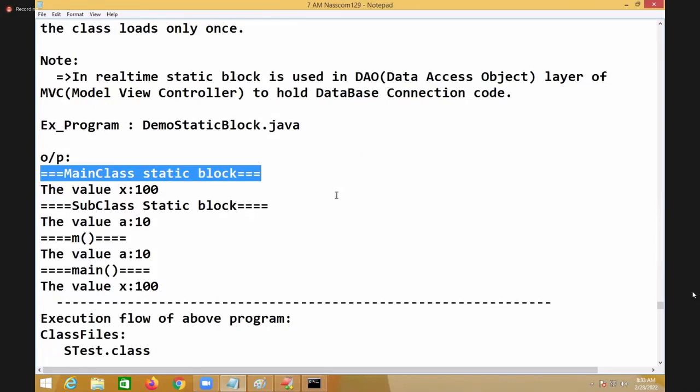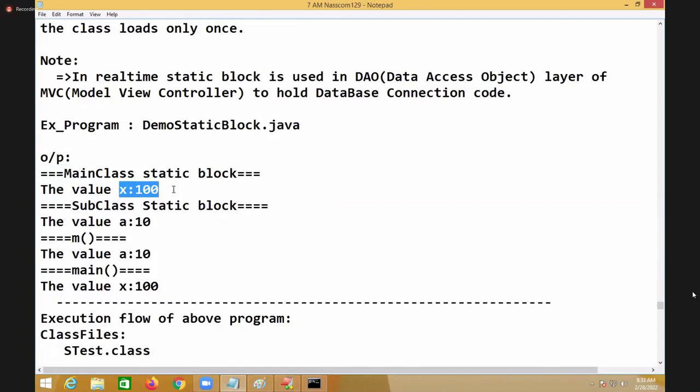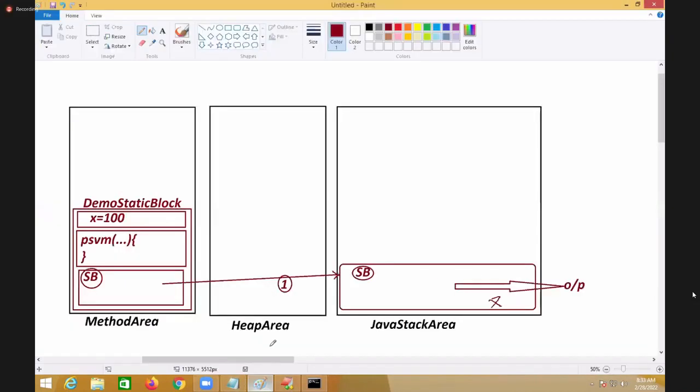Is the main class static block coming first or not now? That is the reason, and it is printing X also. Okay, right. Now, once execution is completed, now the main method will come. Now who will come now? Main method will come.